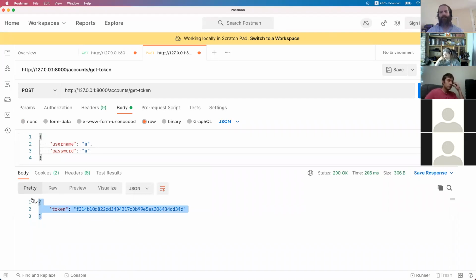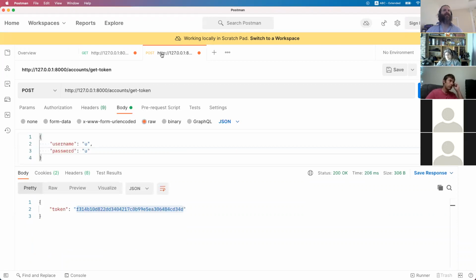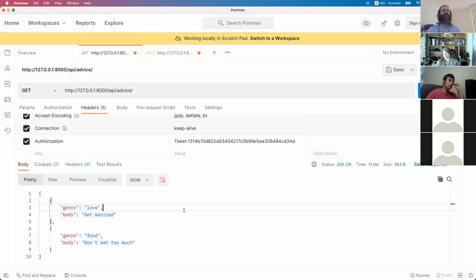So I get this token back. So this token, I can then use here, which I think, is this the same user? Yes, F3 something, yeah. So I can then use this token here to make authorized requests. So the process would be, log in, then you go to the token endpoint, you give your credentials, you get a token in return, then you use that token to access resources on your server.